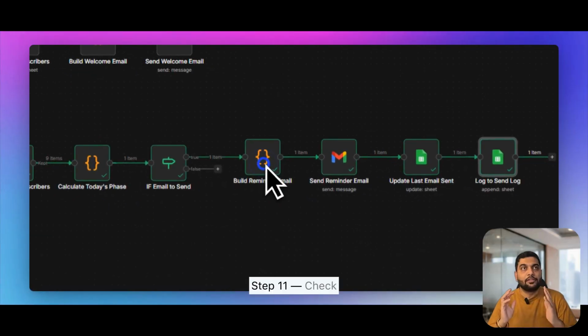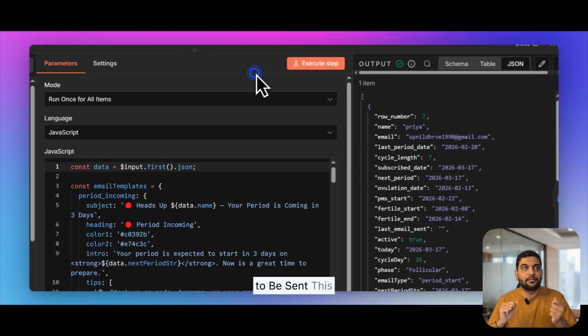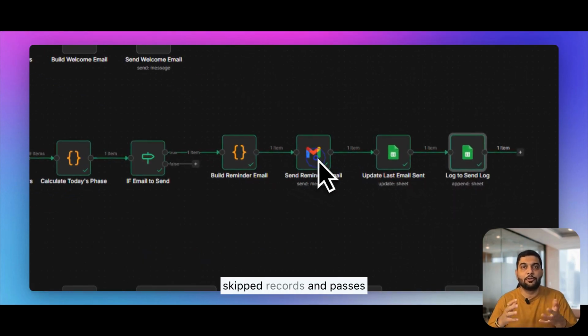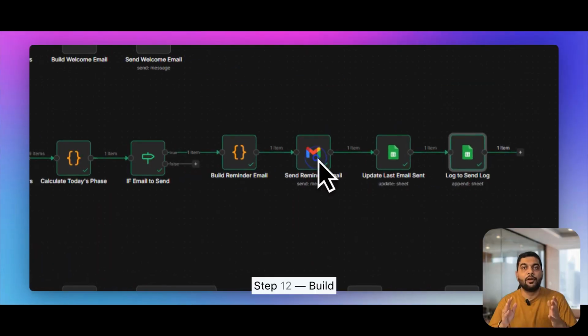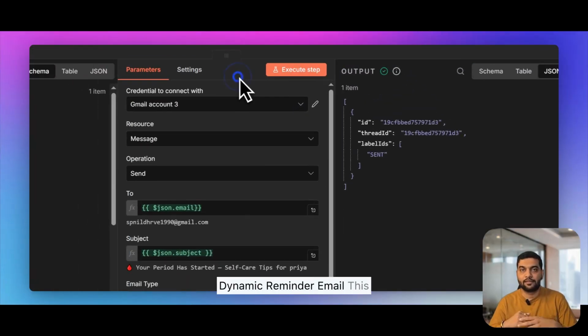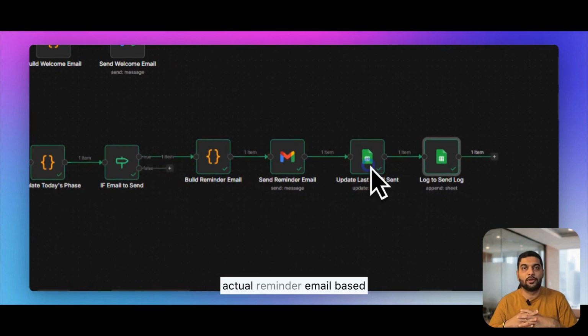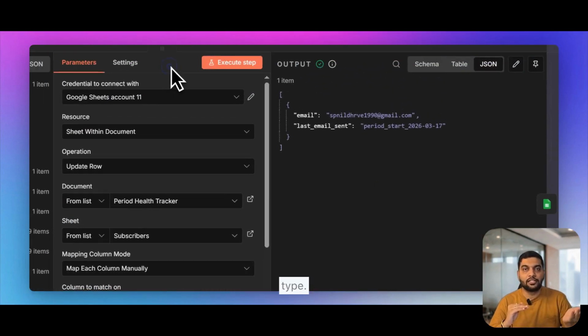Step 11. Check if an email needs to be sent. This if node filters out skipped records and passes only valid reminder cases forward. Step 12. Build dynamic reminder email. This code node creates the actual reminder email based on the identified reminder type.